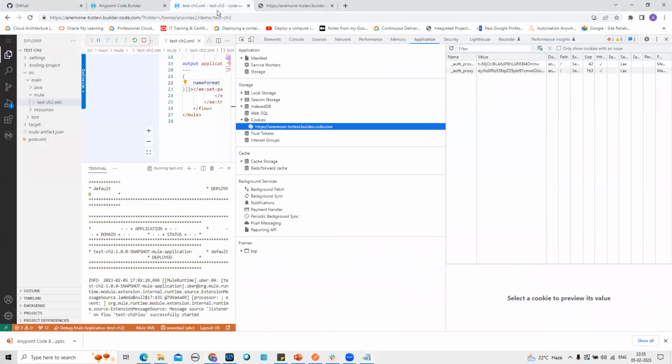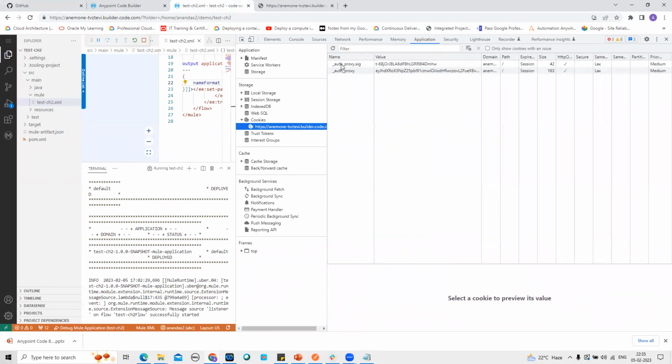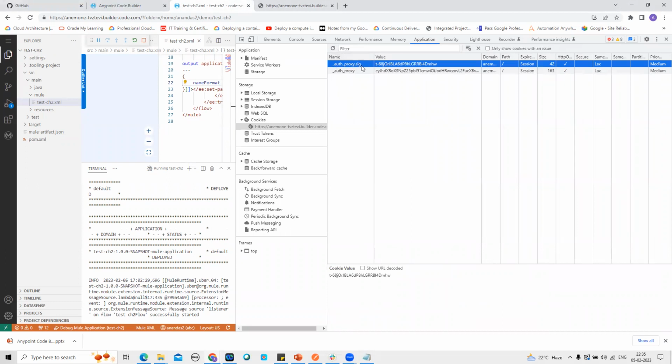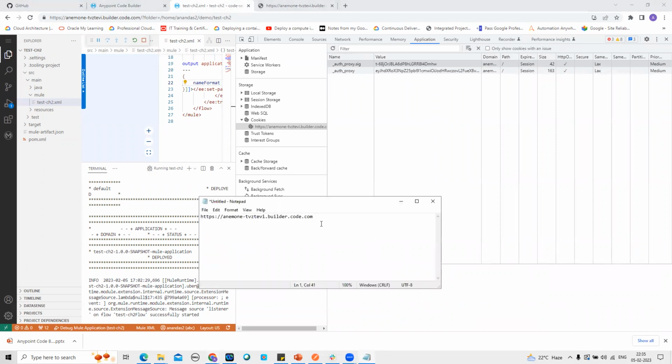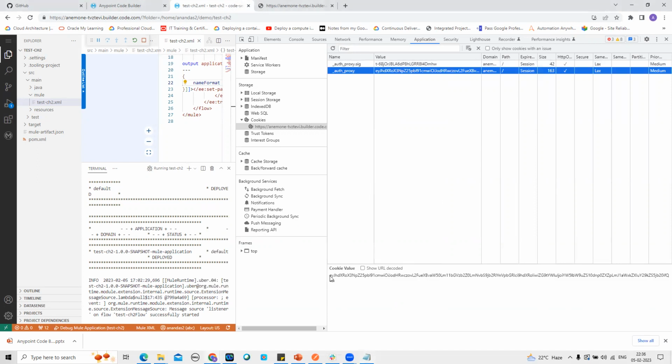Okay. So now go back to this specific window, and we need to copy these two values. One is auth_proxy.sig and the other is auth_proxy, because we need to pass these two values. So you can copy this value as it is. I will put it over here, and I will put the name also, the name of the header parameter. Yeah, so auth_proxy.sig, and I will take the other parameter value also. So let's copy it.